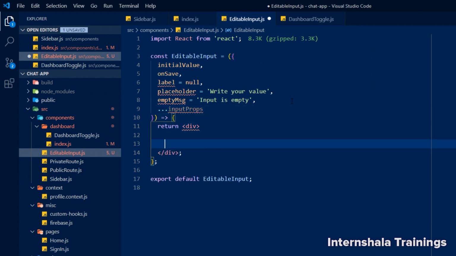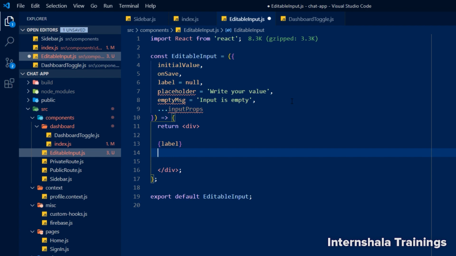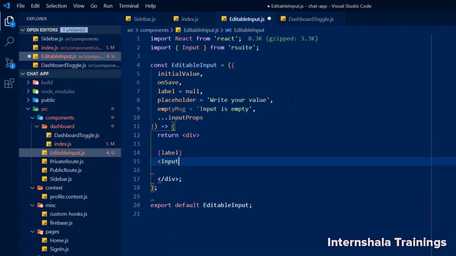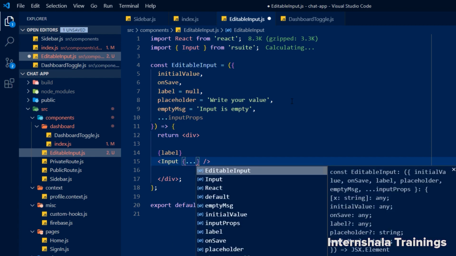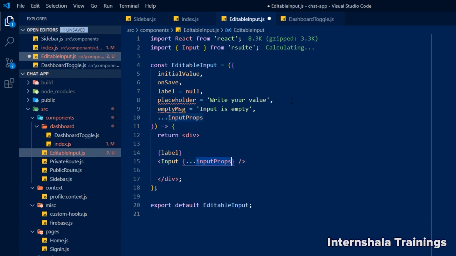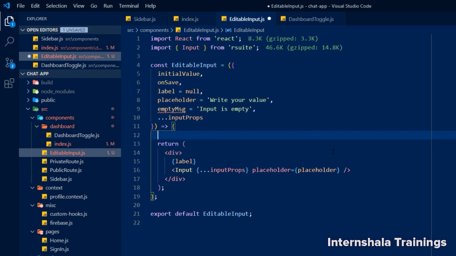Alright, so for this div, here right before the actual input element, we will put label. Then we will put input that comes from our suite. For this input, as the very first prop, we will pass our input props, and we're going to override a few of them. So we're going to override placeholder, which is going to be this placeholder from props. Then we will also have other things that we will manage inside this component, such as its internal state. So when we are going to edit it, we will manage everything from here. So let's put it here in advance.